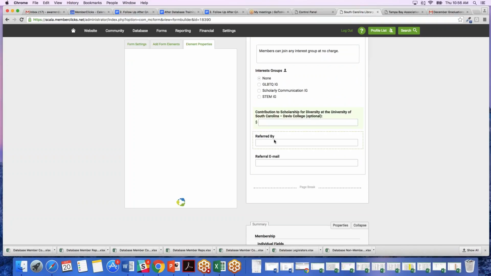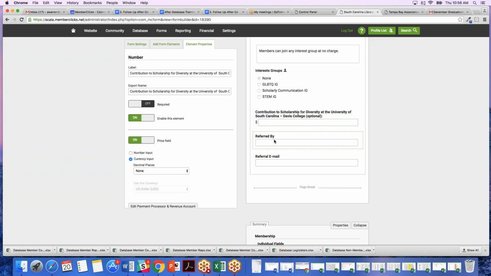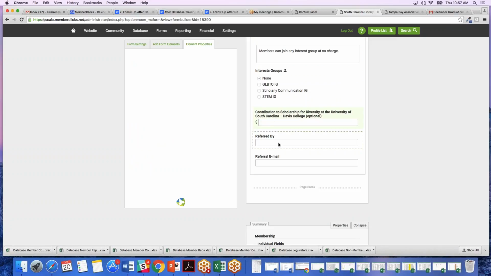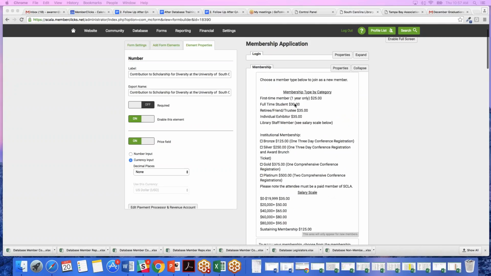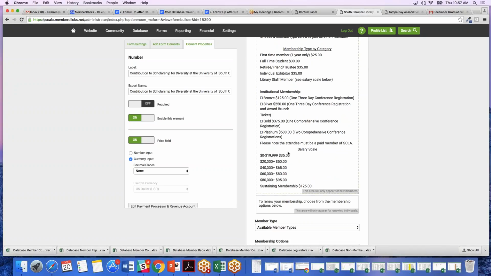So we've got that donation area, and then the last piece was contributions to scholarships. So that would be the donation, and then referred by, and then referral email. Then there's this information: attention, first-time membership applicants. Only individuals who have never been a regular member in the past are eligible for the first-time member rate. Do you want me to add that info? I feel like that should be closer to the top. Okay. Let's see. Maybe under salary scale?